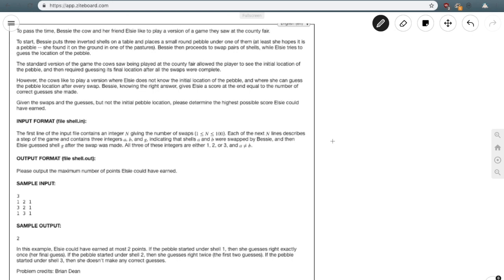It's quite straightforward. Basically there are 3 shells flipped upside down, and Elsie is going to try to guess which shell the pebble is under. The question asks us to find the maximum number of times Elsie could have been correct.